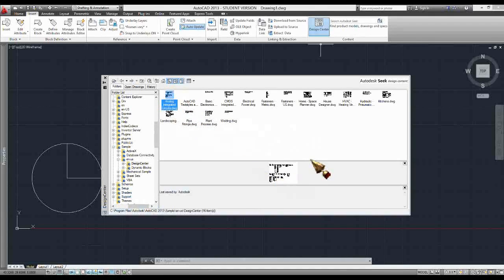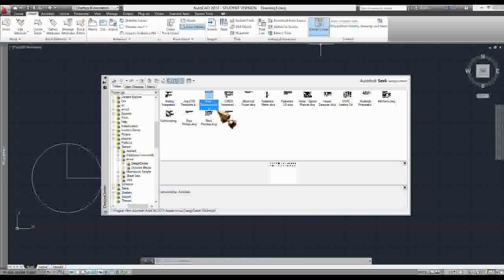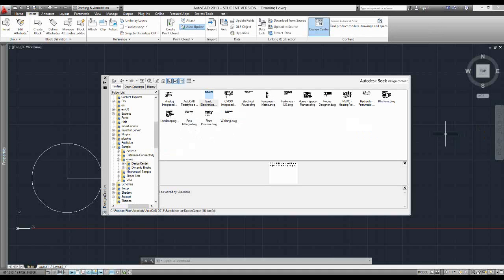Selecting one will increase the size of the available preview right here. And we can see there's a lot of things in it. Each one of these has a name. That gives you a basic idea of what's present. For one of your assignments, you will be needing the basic electronics DWG file. Some things you can do is you can click it and drag it in to the view.